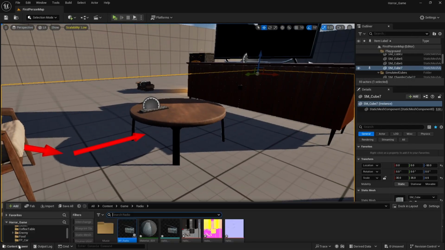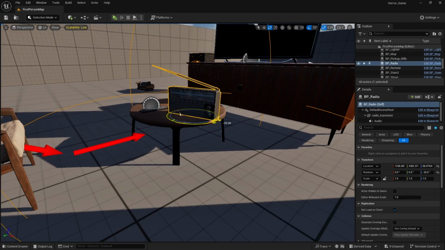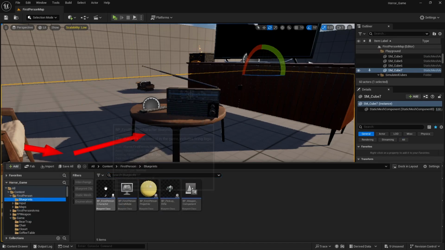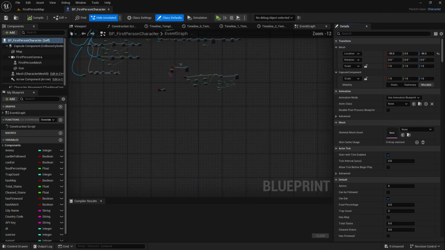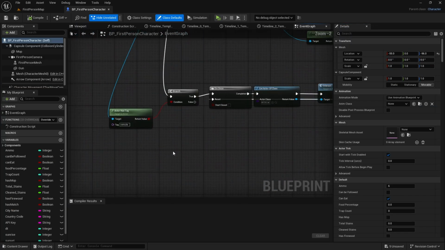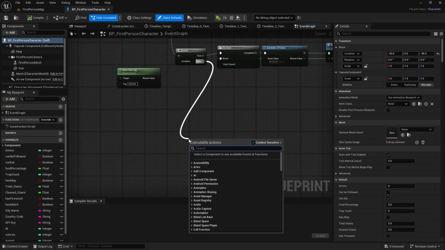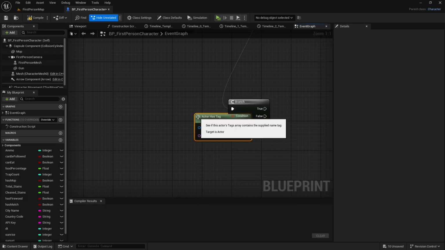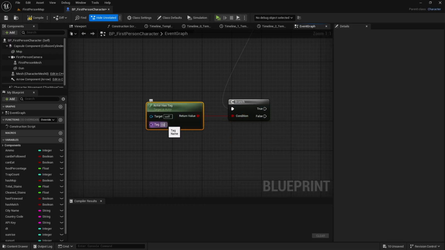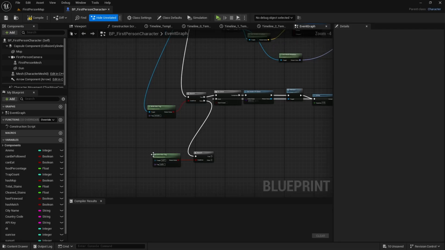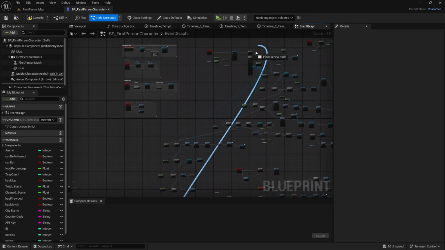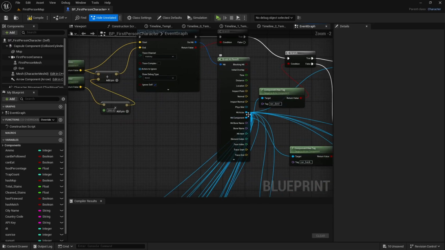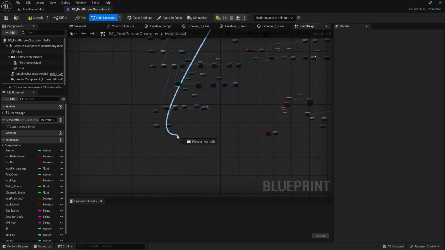So I'm just going to drag the radio into the world now, as you can see. Next thing you want to do is go into your BP first person character, and you want to go to wherever you have all of your line traces. You want to create another branch, and then the condition is going to be actor has tag. The tag is going to be radio. The target is going to be, I'm going to go all the way up to over here to the break hit result, and it needs to be hit actor. And we would just want to get hit actor again and bring it all the way down.